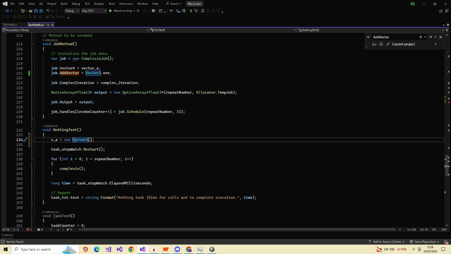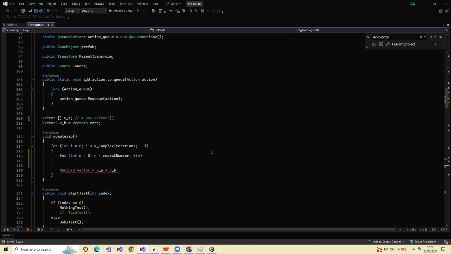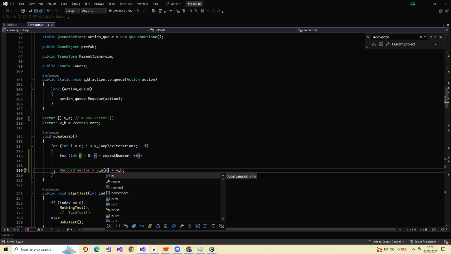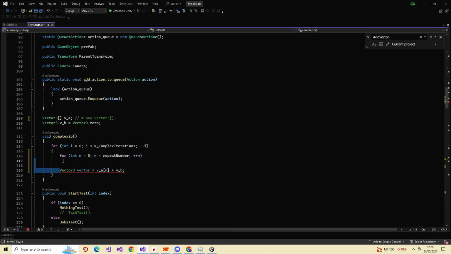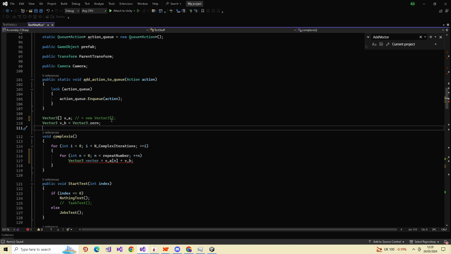Off complete. What's going on? What's wrong with that? Oh, because we need the number of repeats in there. Repeat number here. Okay. There's a bit of an error here. VA, N. Is it going to work now?